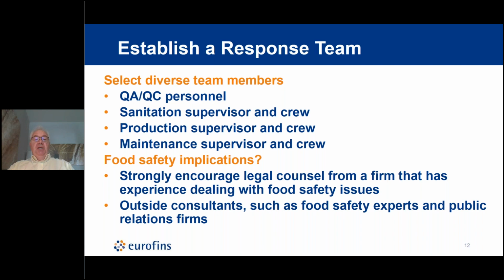Obviously, your QA, QC, food safety personnel should be leading the charge. You should have participation from sanitation, production, and maintenance as well. So when you think about if you've identified an out of spec that points to a food safety implication, and you need to communicate to the public, you need to communicate to a regulator, you need to communicate to your customer, then here's a couple of recommendations I would ask you to strongly consider.